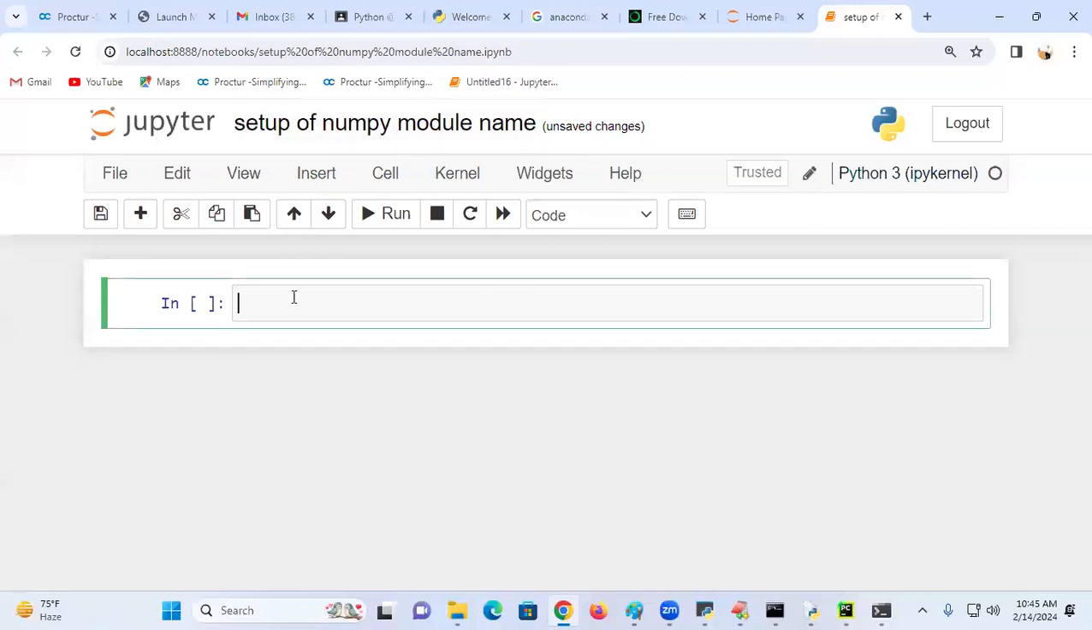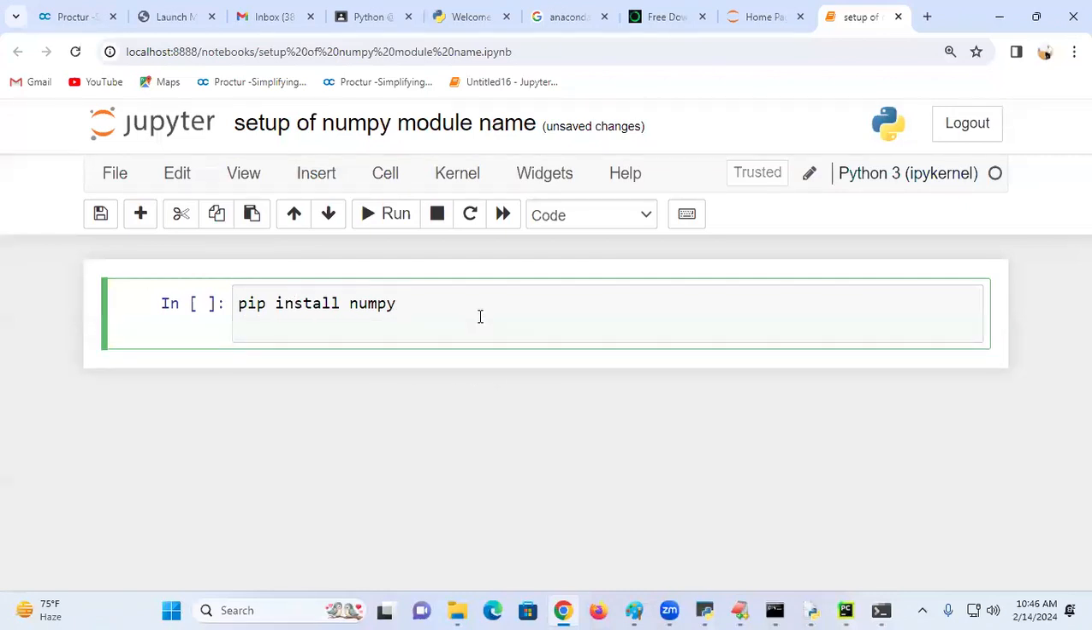Now I will go for this one. Is it necessary to install here? No, I already showed you NumPy is present by default in Jupyter Notebook. Try to install here also. Come on, pip install numpy. Press enter. See, don't press the enter key here. If you press the enter key, it will come to the next line.